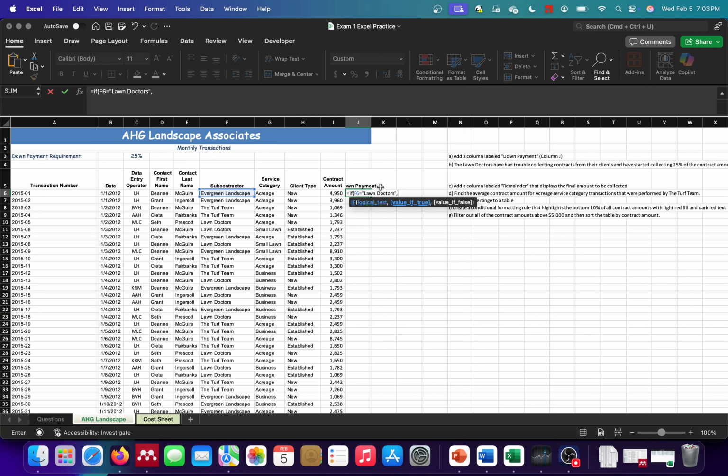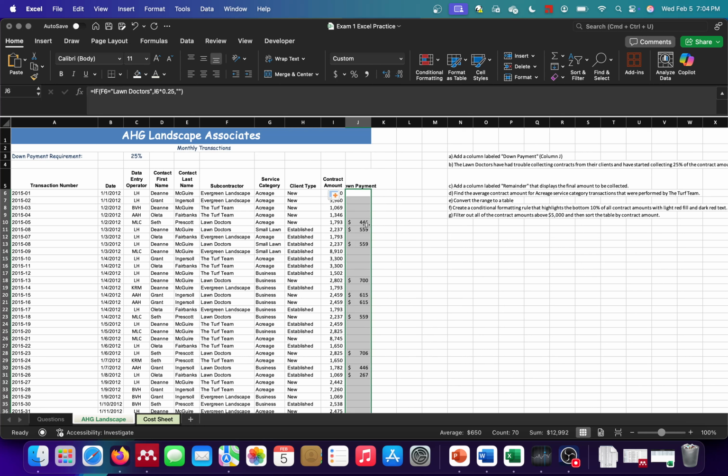If it is lawn doctors, then we're going to take the contract amount times 0.25. If it's not lawn doctors, we're not going to put anything there. That is going to be our if statement. Now we can copy this down, and you'll see that only for lawn doctors do we have a down payment that's 25%.